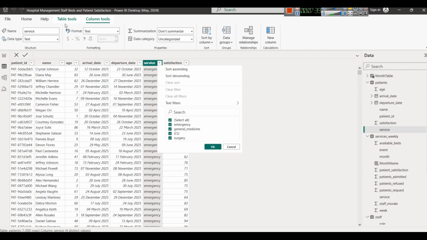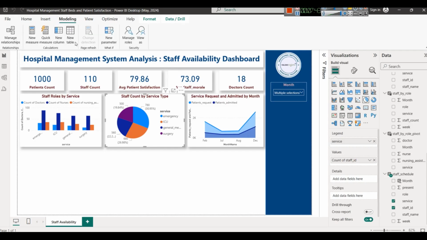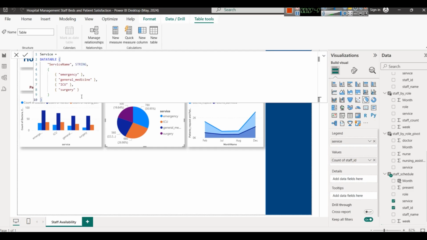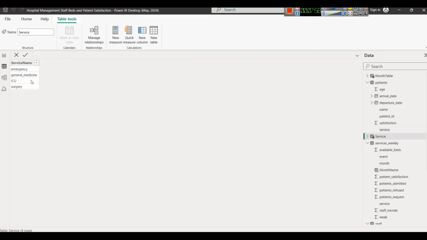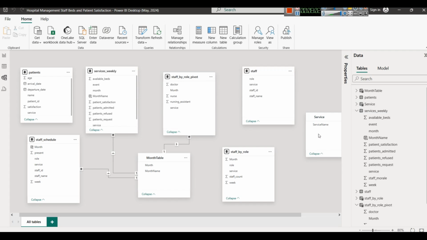So let's again go to the modeling tab and add a new table, and we'll call it service table. Suppose you want to list by service. So now, why are we doing this? Because here the service name will appear only once, and that's why a one to many relationship will be created.